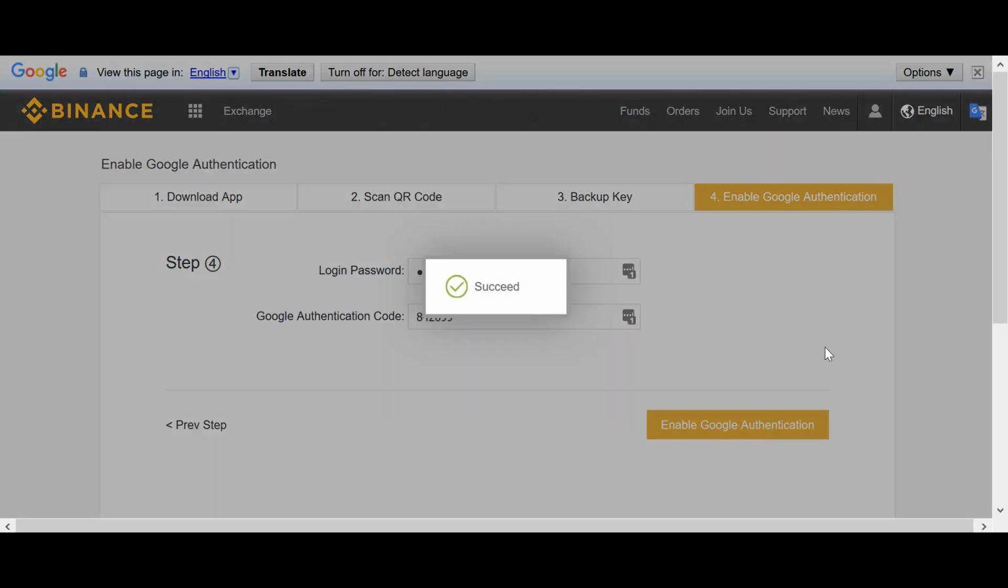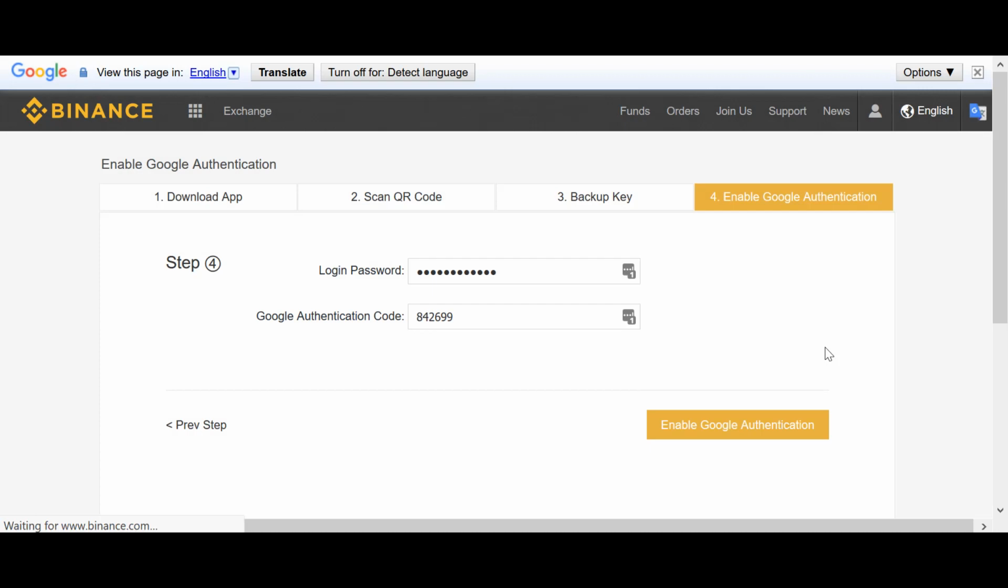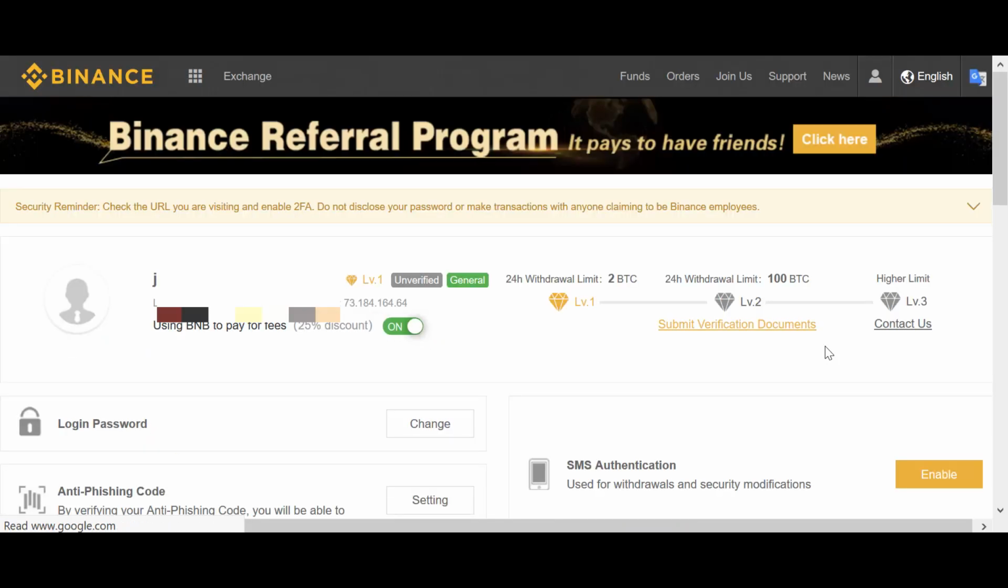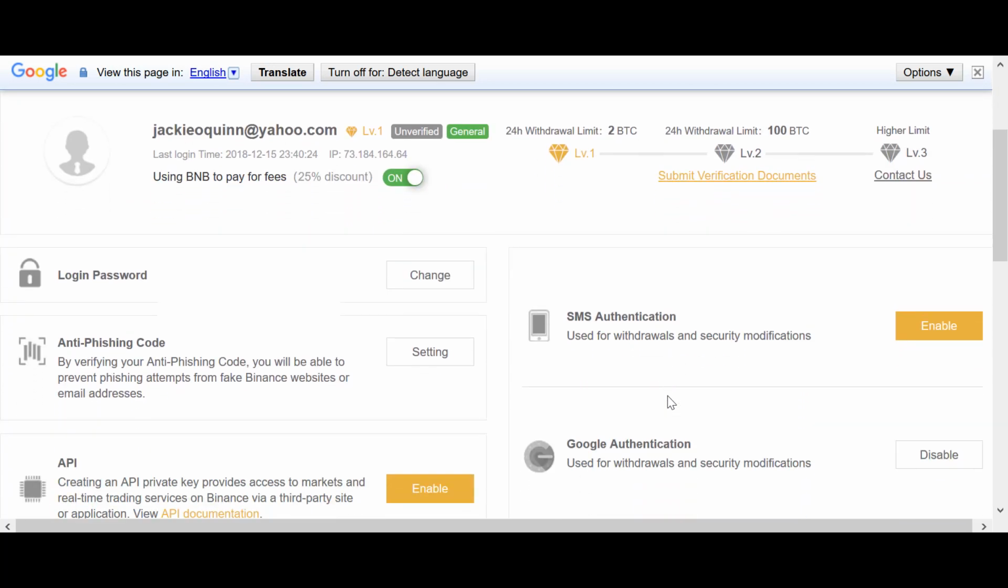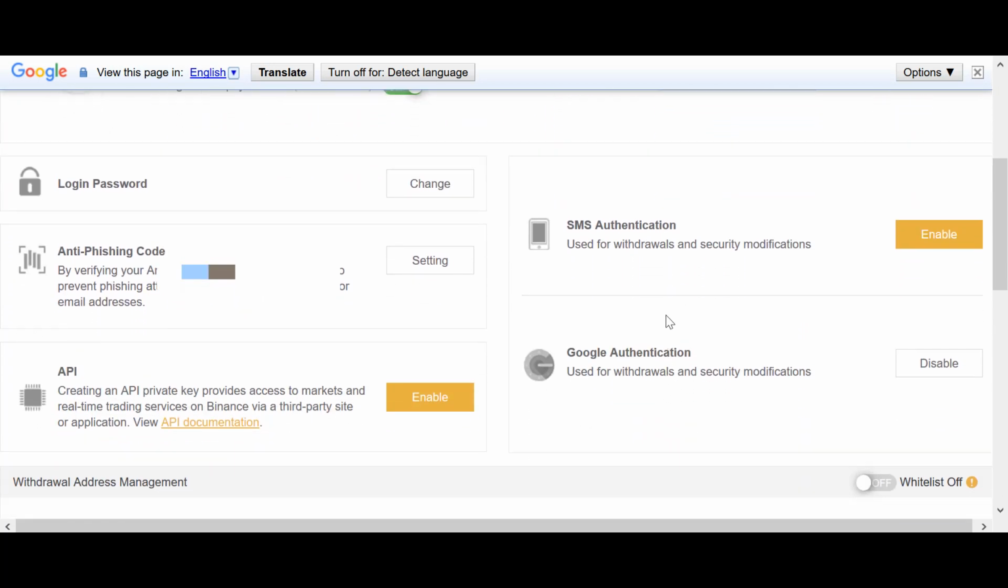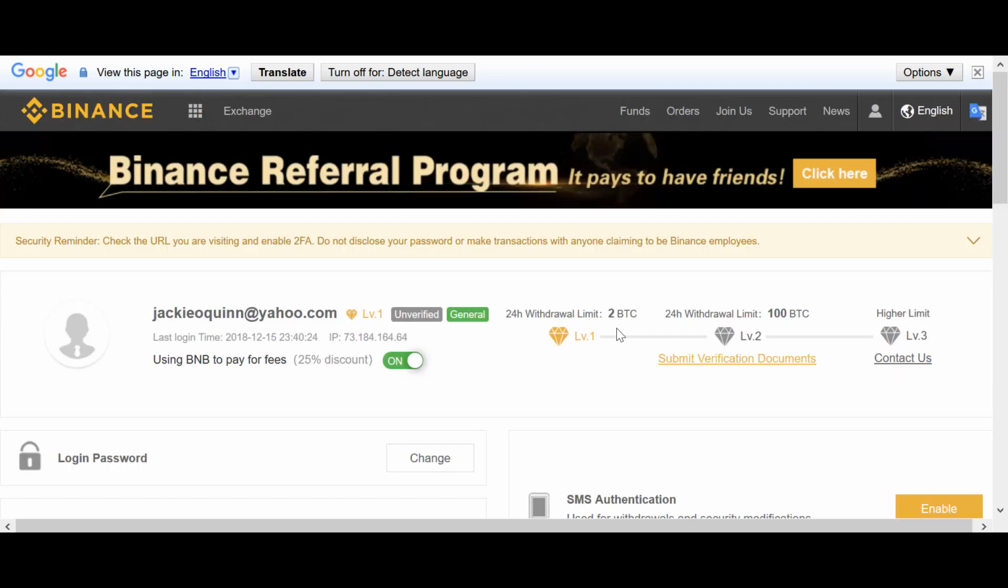Click Enable. Succeed. Done. Now every time you log in, you'll just have to enter that code. That is super simple. It's an extra layer of security. You absolutely should set that up. Now, once you have your account set up, as you can see, we're here. Everything is pretty straightforward. You can set up SMS if you want to, but I would recommend setting up Google authentication. It's more secure.